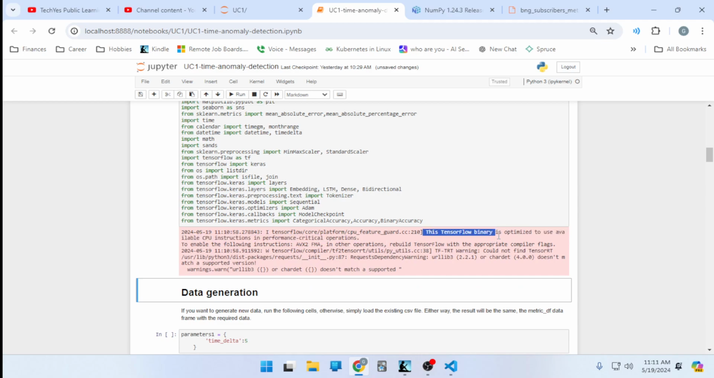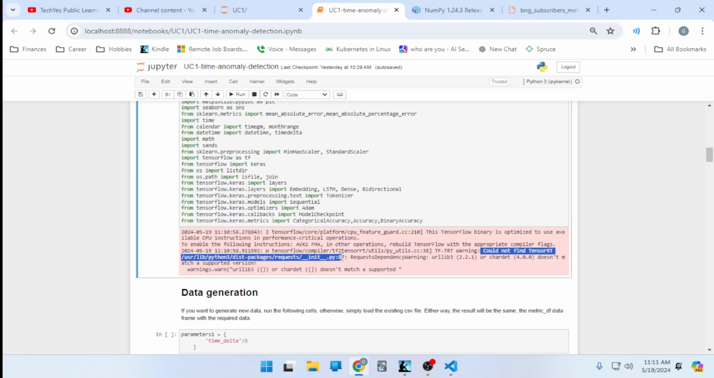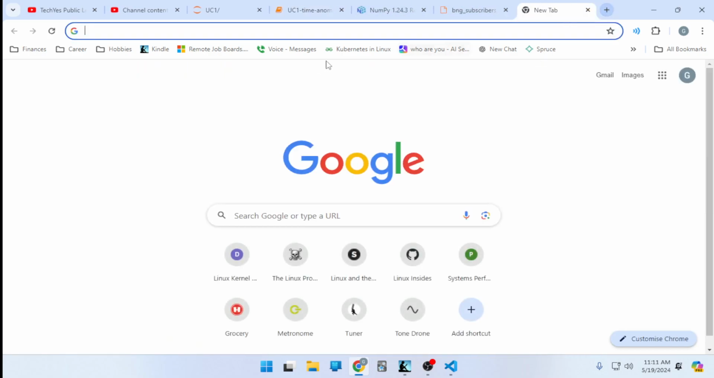Next, we've got this: TensorFlow binary is optimized to use available CPU instructions. This is feature guard to enable the instructions. Rebuild TensorFlow with appropriate compiler flags. We could not find TensorFlow, doesn't match a supported version. So we'll go to ChatGPT with this.